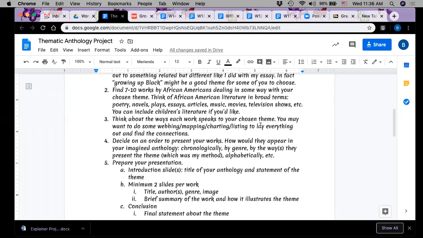I would say you should have at least 2 written works. If you're going to include music and movies and television, you should also include at least 2 written works, whether it's poetry, novels, plays, or essays, or articles, or whatever. You should still have at least 2 written works. And I'll amend the document to show that. You can include children's literature.